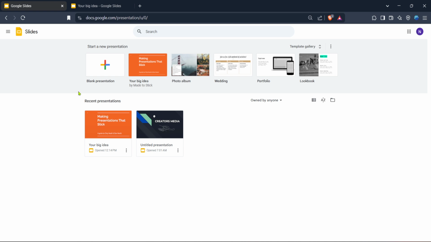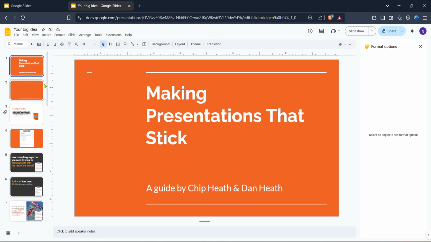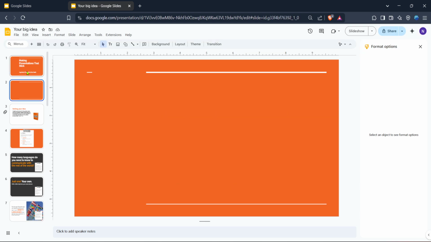For our task today, go ahead and click on Blank Presentation. This will provide us with a fresh canvas to work on and keep things organized and simple. Now we're on a blank slide, ready to start.